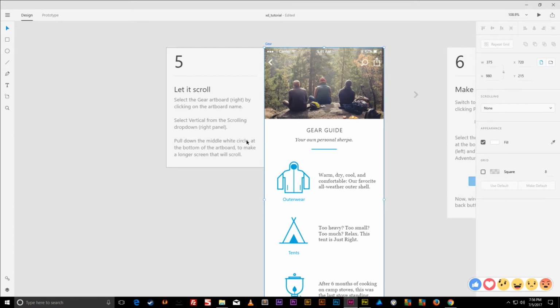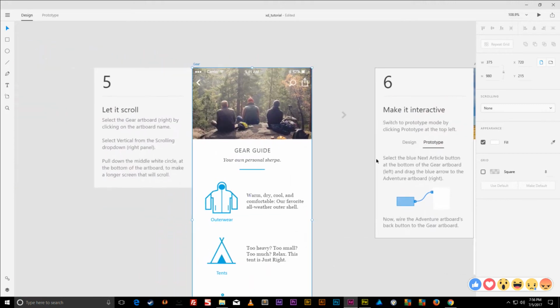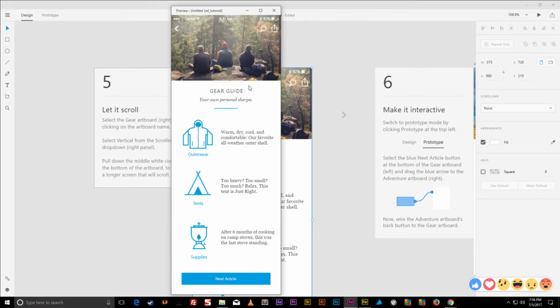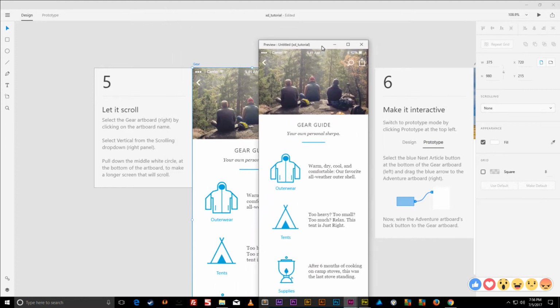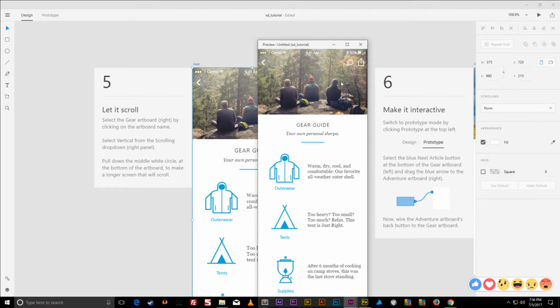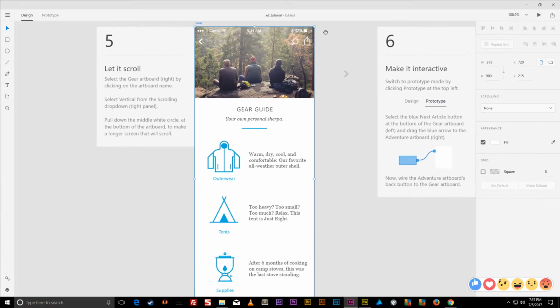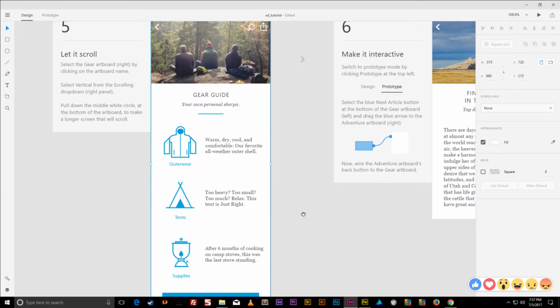Number 6, well, actually, I'm just going to go ahead and preview this gear artboard by clicking play. All right, so this gives us a really big artboard, but we want to see what this looks like when we view this project from the home screen. But I'm going to do that in a second. But just keep in mind that this is going to be a scrolling artboard.